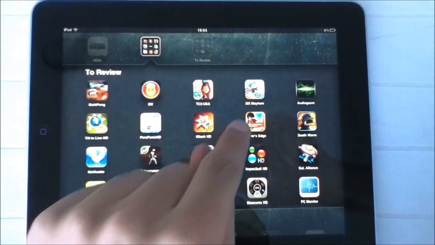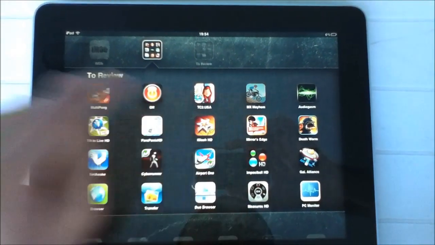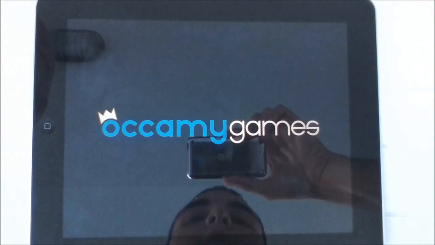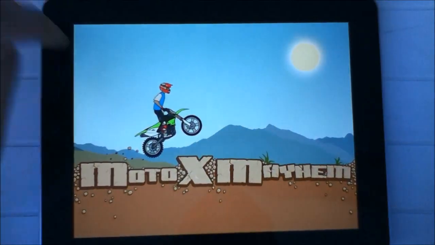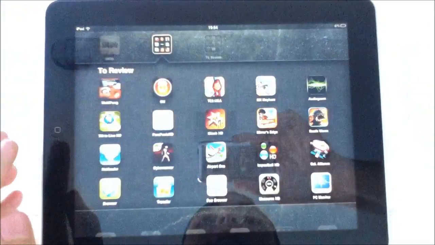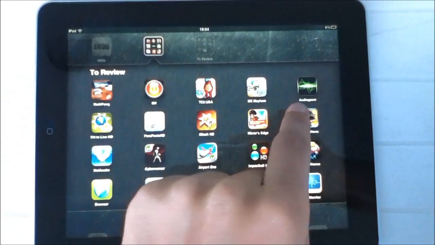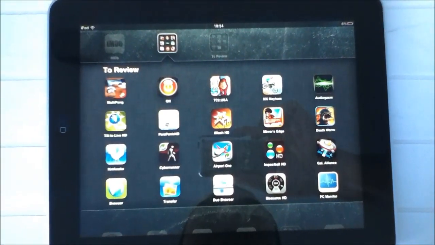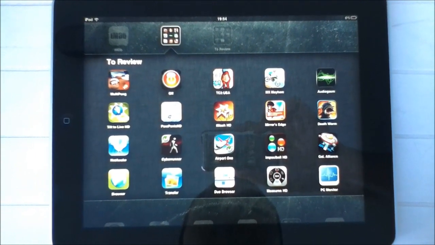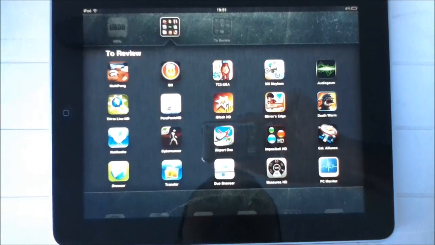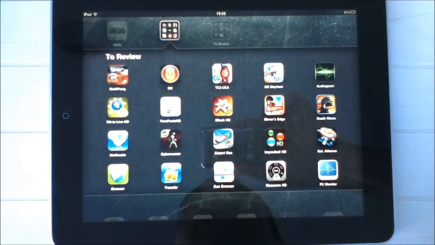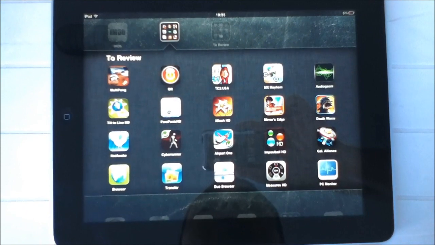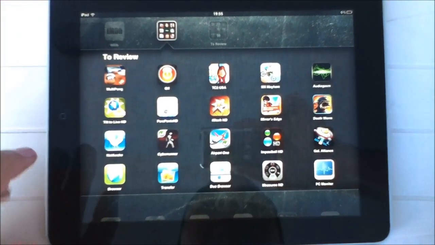Then we have Moto, I think it was Moto X Mayhem or something like that, and it's a motorcycle game. I really like that too. Then we have Audiogasm, an app that shows you a visualizer of music on any sound that the iPad hears. Like on Windows Media Player or iTunes, when you see the visualizer, it shows you cool graphics. This is something similar.